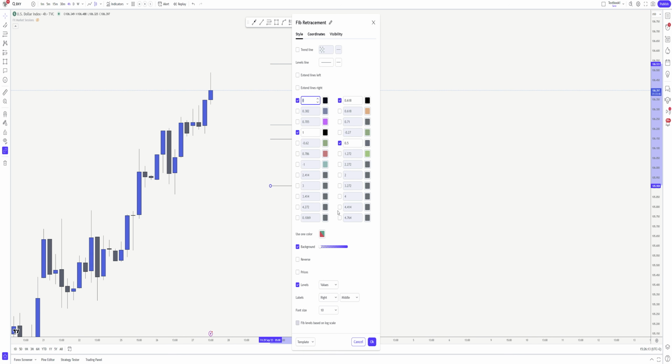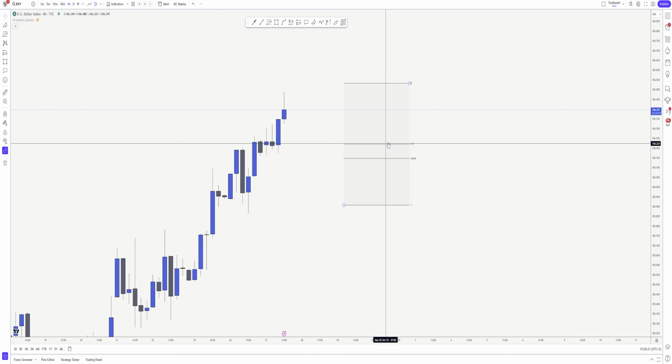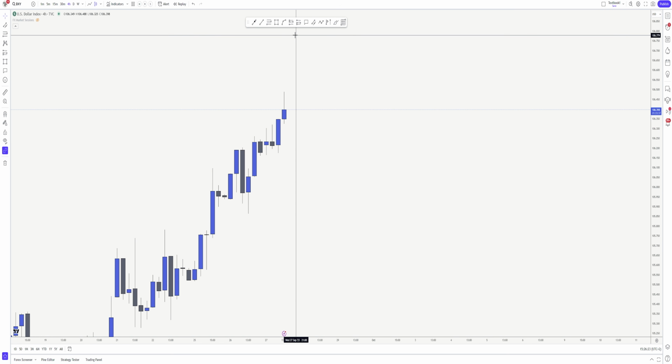The background, keep it as minimal as possible so that you actually see that there is a PD range going on, but again, it's not very distracting. So there is our fib. Very nice, very simple. How do you draw it?